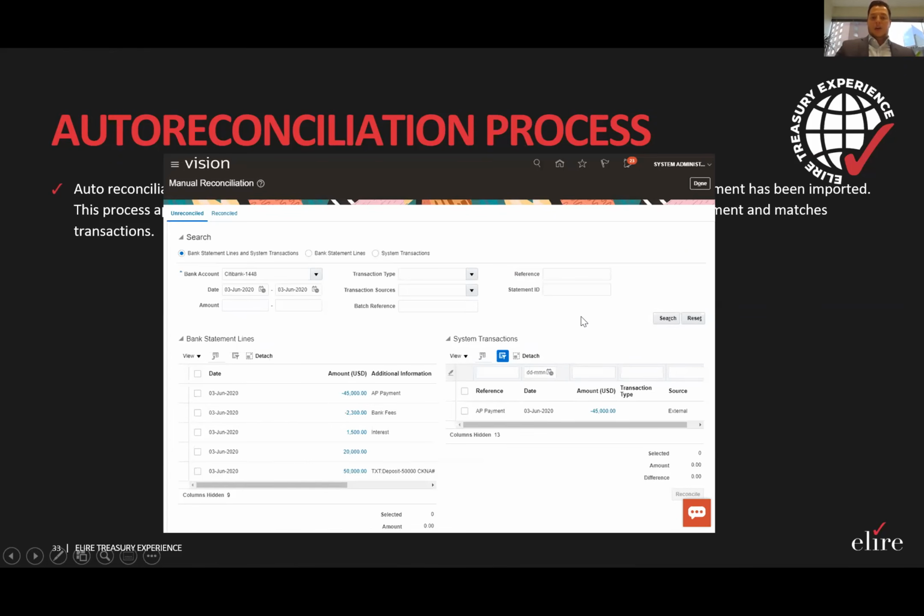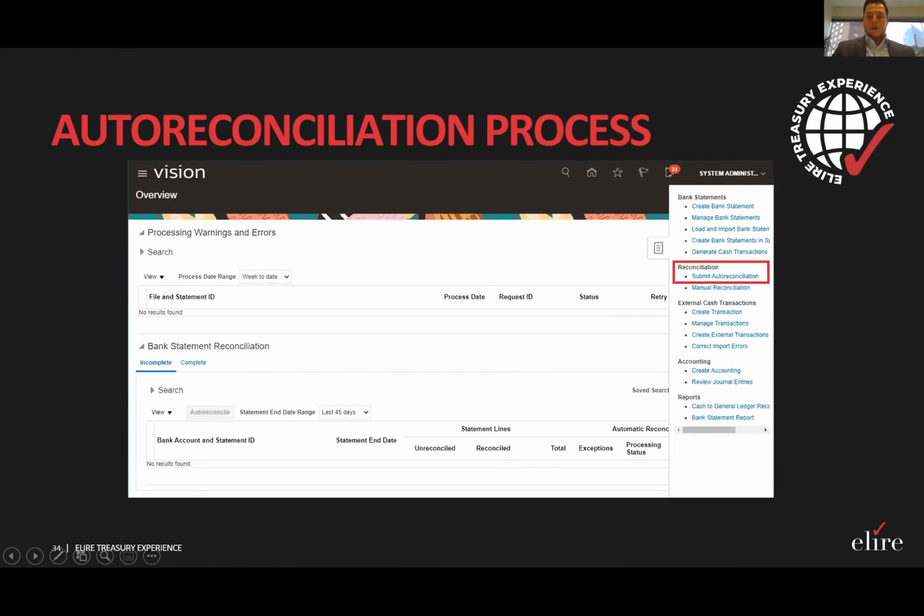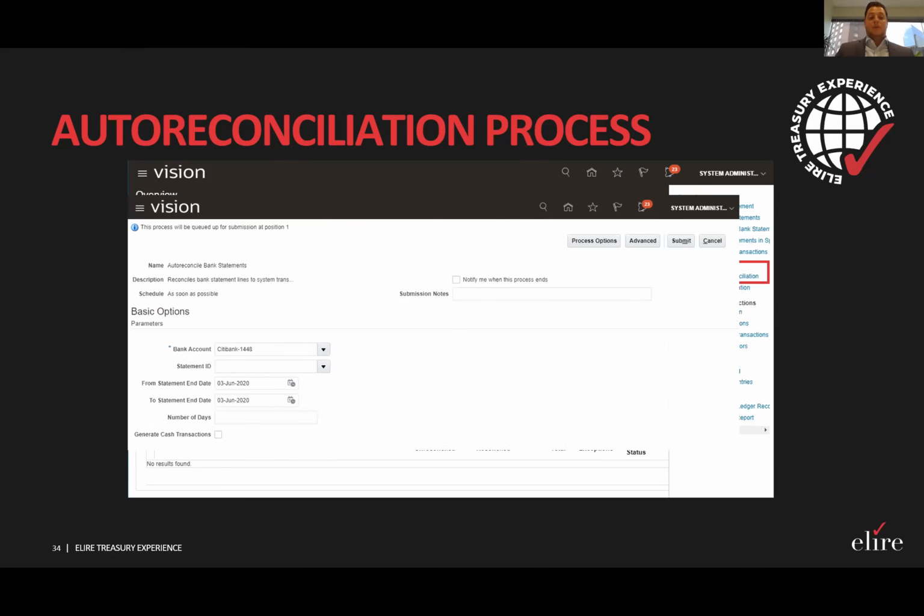What I'm showing here is that we have a bank statement and a transaction, a system or bank statement line and a corresponding system line. And so if we were to submit our auto reconciliation process, it opens up this run control. So we define our bank account, and then we can define a specific statement ID or a range of dates that we'd want to run auto reconciliation for.